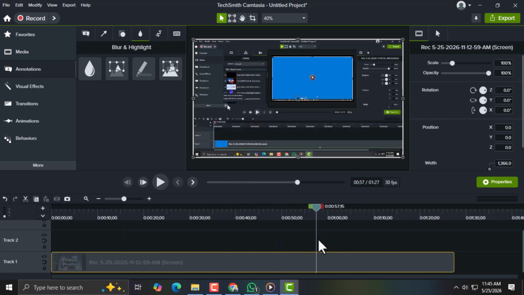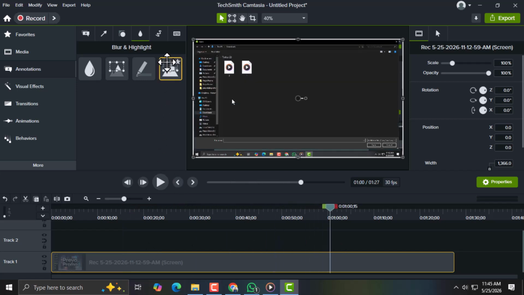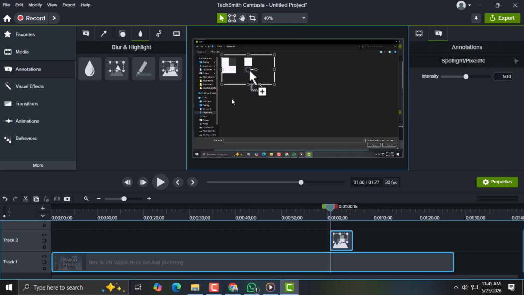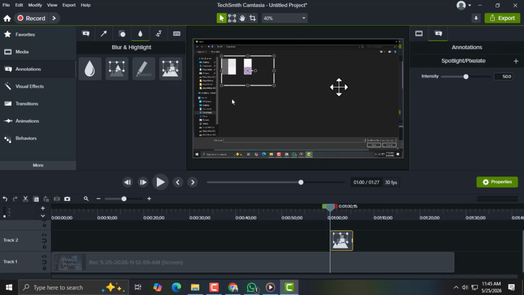Step 7. Hide sensitive data. Drag your chosen filter directly onto your video canvas to instantly hide your private on-screen information.